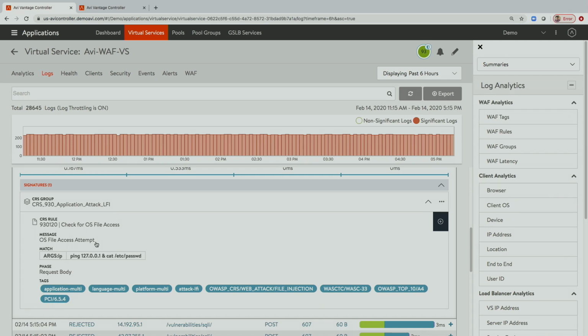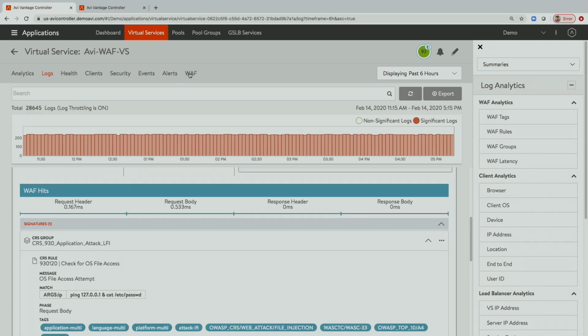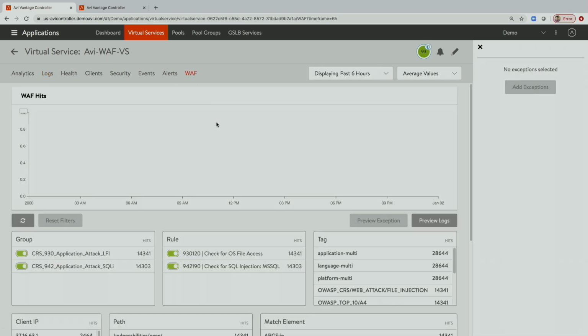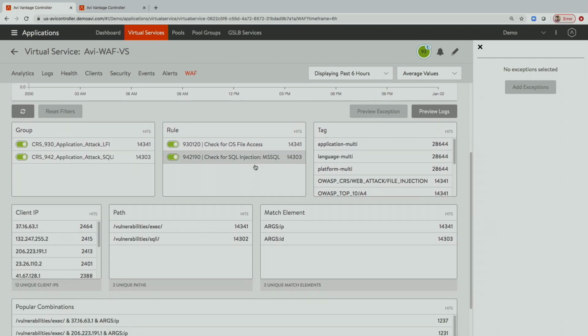Okay, so this is the level of visibility that you get, saying something was dropped. Why was it dropped? Because this was a file access attempt. Now this is individual logs. You could also go to the WAF analytics screen, and it tells you what are the common profiles, what are the common groups within the CRS rule set that are getting hit, SQL injection and file access. What are the common rules that are getting hit? What are the common patterns of IP address and the paths and so on? So much more visibility into what's going on.